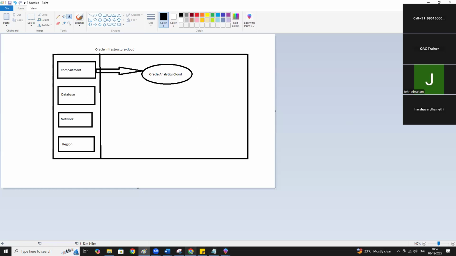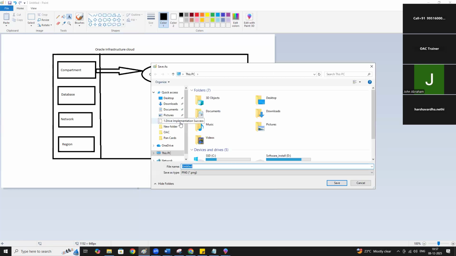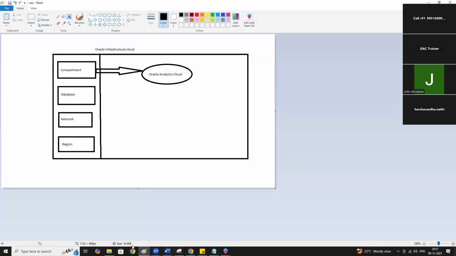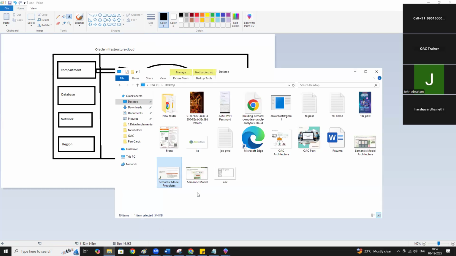Let me explain again. Oracle infrastructure is the site. In that site, we have a compartment, a database, a network and a region. These are all created by the DBA. In the compartment, our Oracle Analytics server will reside. Yes, this is the concept. Now this is about architecture. Let me save this. This is OAC. Now let me show you some real-time examples.